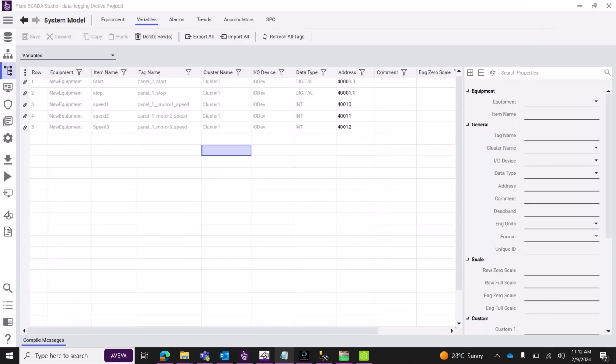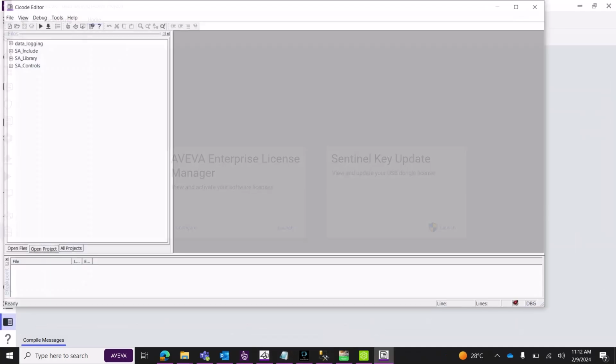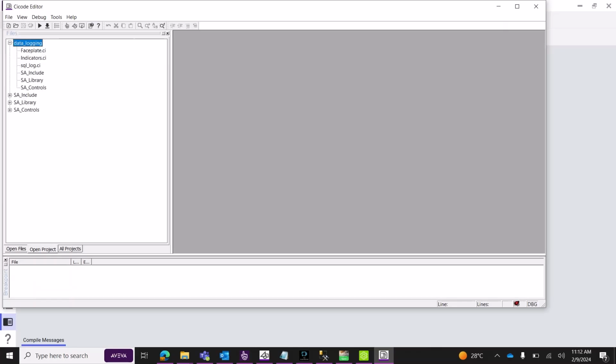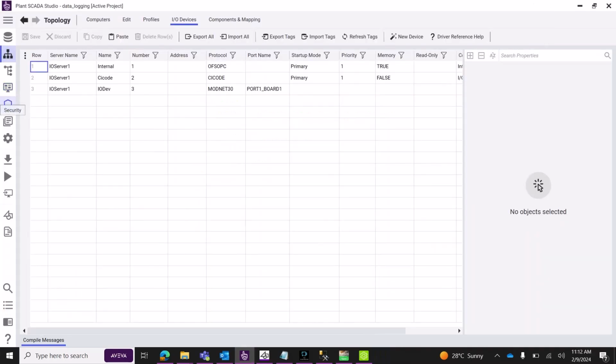So now we have to execute that. Oh, wait. We have to execute this function. Okay, so how to execute this function? We can execute it using an event. So we have to create an event first.